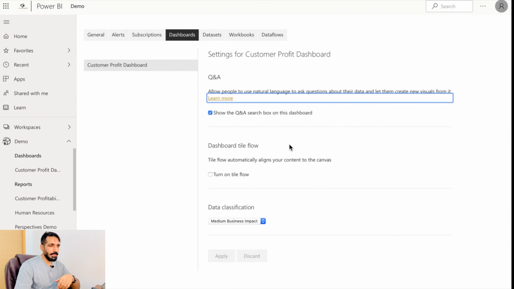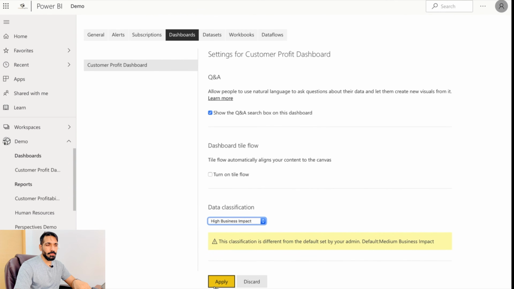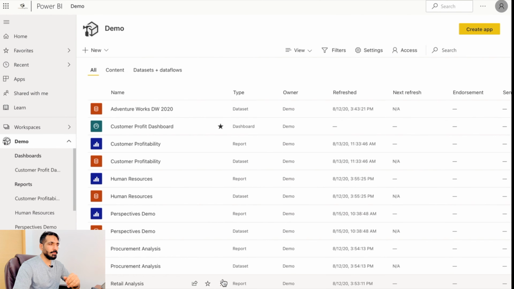Once you are in the settings, you will see over here that by default it's coming as medium business impact. So already by default, whenever somebody logs in, they would get to know it has a medium business impact, right? But we can change it too. So let's suppose I'm setting it to high, and it would give me a warning message: this classification is different from the default set by the admin, which was the medium business impact. I'll just click apply. That's done.